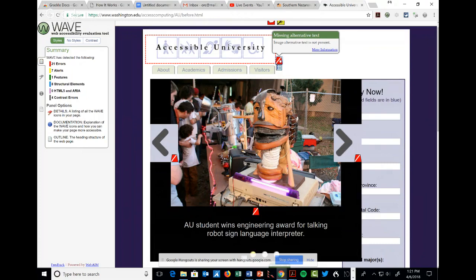And for images that have text, it's a pretty easy thing to do. Like I said, generally you can just type the text that's in the image in there. Otherwise, you want to try to convey the intended meaning of the image.